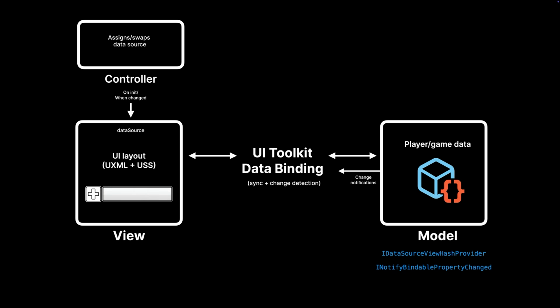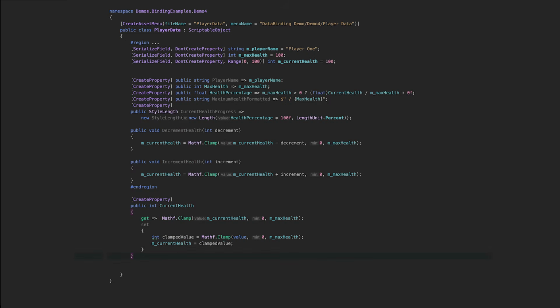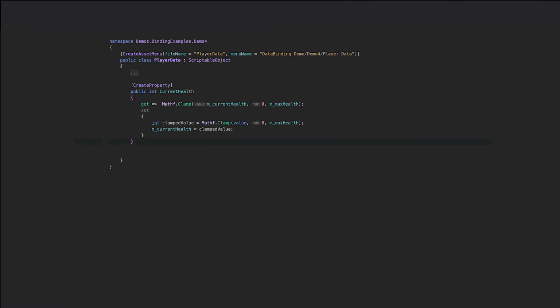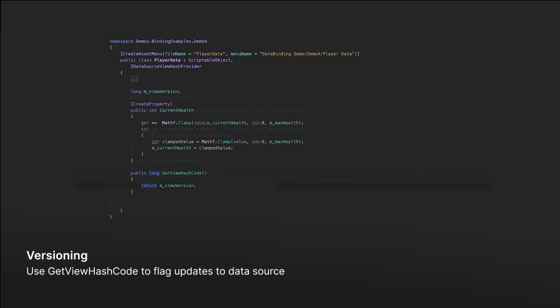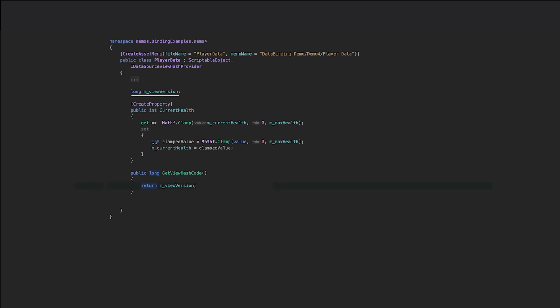So let's open the scriptable object and fold some code out of the way. Then we'll focus on current health since that drives the health bar. First, we add IDataSourceViewHashProvider. This interface requires a GetViewHashCode method. We'll back that with a simple version number, m_ViewVersion, and return it from GetViewHashCode.